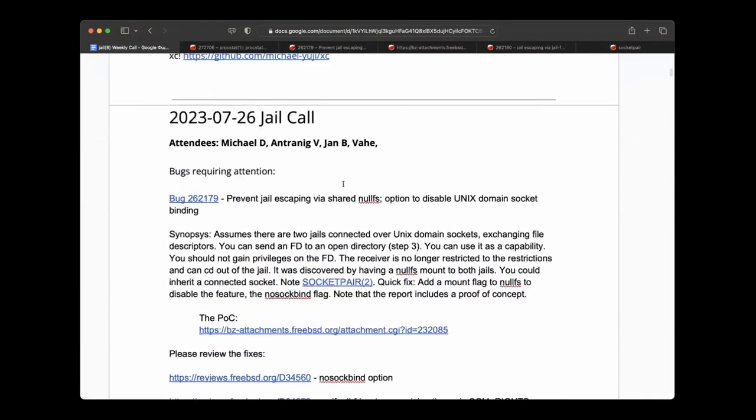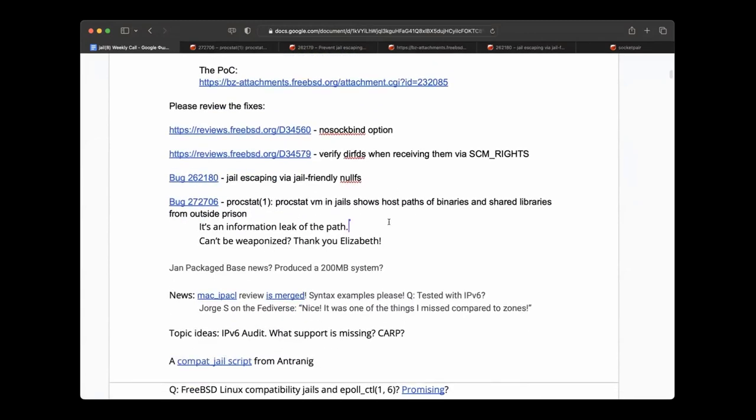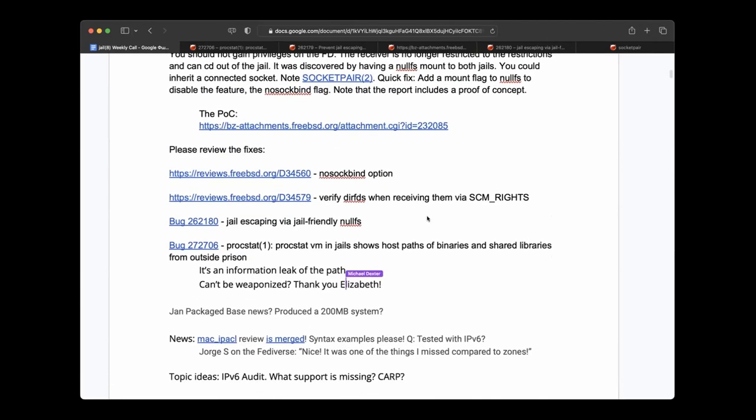Speaking of which, Michael's doing stuff here. Vahe, welcome to the FreeBSD Jails Calls. How's your English? Vahe, can you hear us? You're muted. You are muted, by the way. Okay, maybe he's having audio issues. We'll wait. Welcome, Vahe. And thank you, Elizabeth, indeed. Anything else on this?